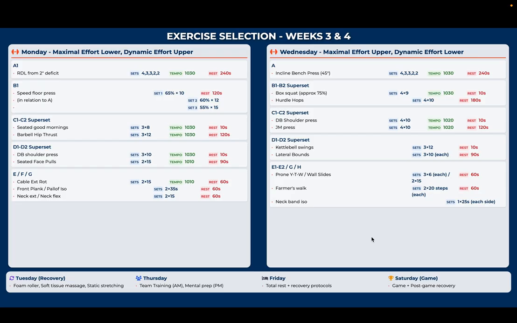The other accessory work keeps on. Basically, you just increase 5 seconds on the planks and 5 repetitions on the neck extension and neck flexion. On Wednesday, the maximal effort upper and dynamic effort lower, you do basically, as I said, the same as week 1 and 2, but with isometric component.